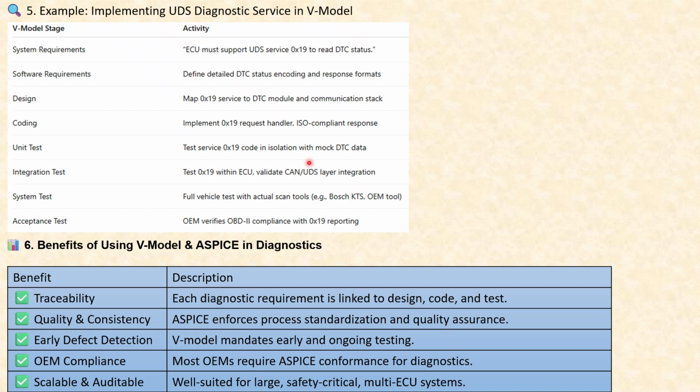Now, when it comes to an example, a live example: implementing a UDS diagnostic service in the V model. Okay, first step in the V model is system requirements. ECU must support UDS services, service 0x19 to read DTC status. And when it comes to software requirements: define detailed DTC status encoding, response formats. Design: map 0x19 service to DTC module and communication stack. Coding: implement 0x19 request handler, ISO compliant response. And when it comes to unit test: service 0x19 code in isolation and mock DTC data.